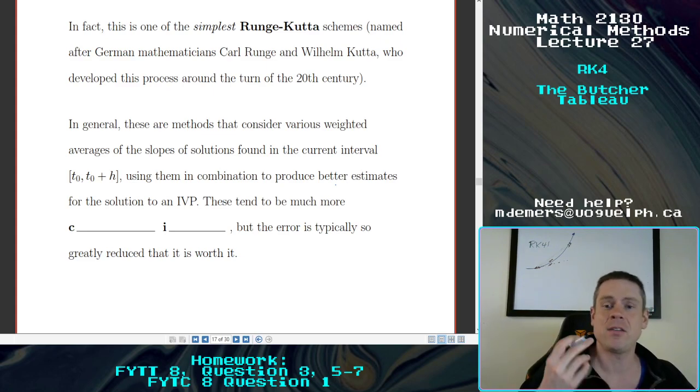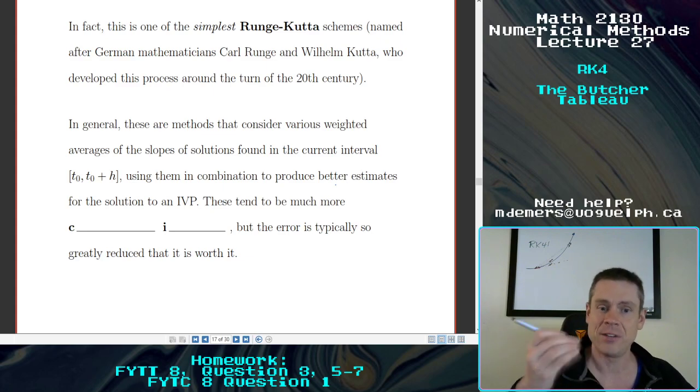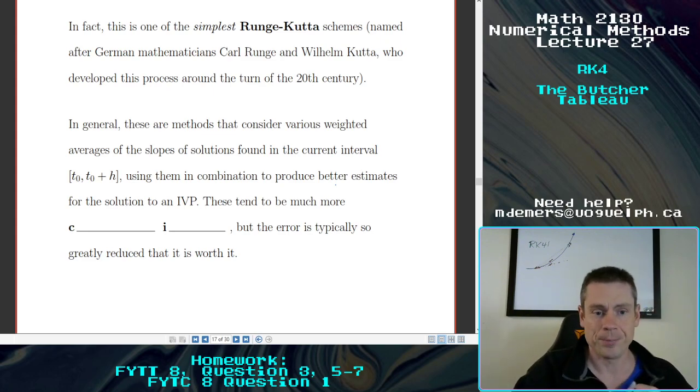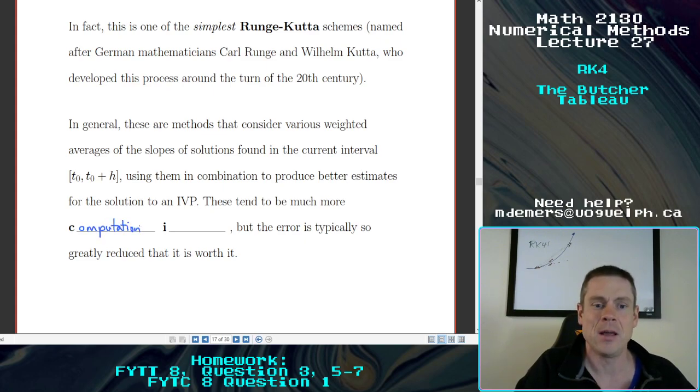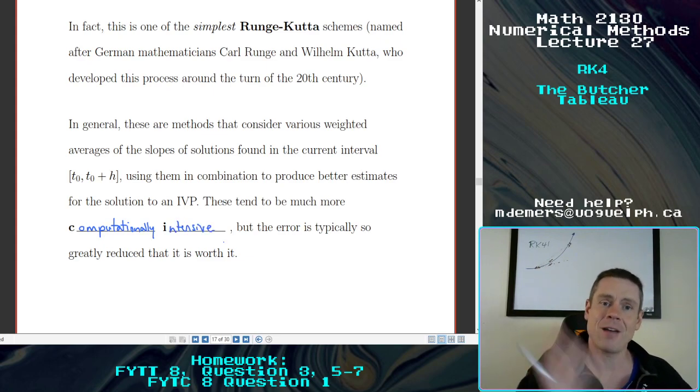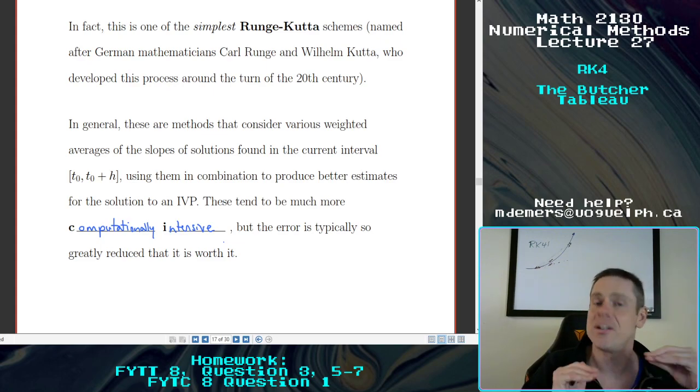So as I said, it's a matter of considering weighted averages of different kinds of slopes found in the current interval that you're working on in a particular time step. If you're calculating all of these things, the result is that you have many more steps in your program because you're letting a computer do this most of the time. We're going to do one example by hand, but in general you're doing so many more calculations that it tends to be much more computationally intensive. But the error that you get as a result is so greatly reduced that it's kind of incredible.